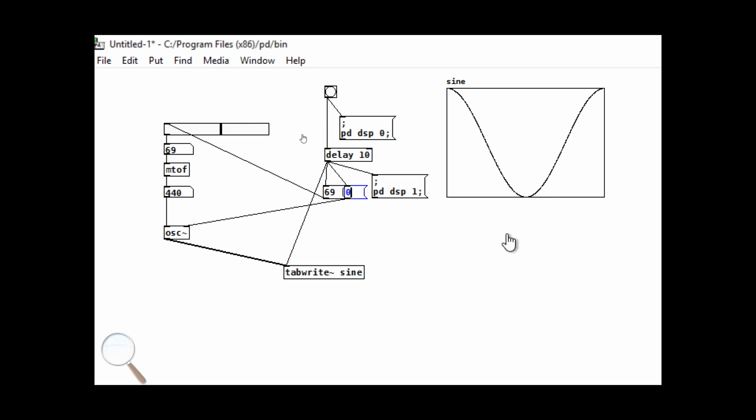In PD, the 0 to 360 degrees of a cycle is expressed in a range of 0 to 1. So if we want to start 3/4 of the way through, we put in 0.75, which would be 270 degrees. If I hit this now, there we go. Now we see a sine wave.